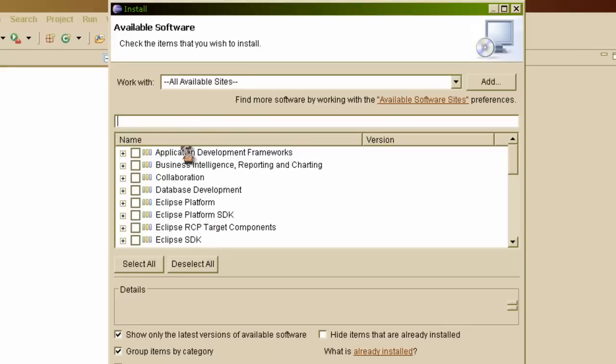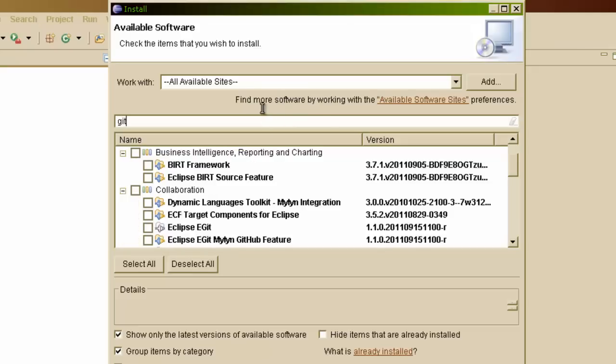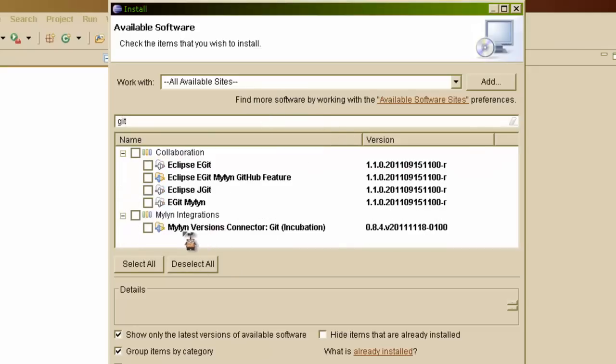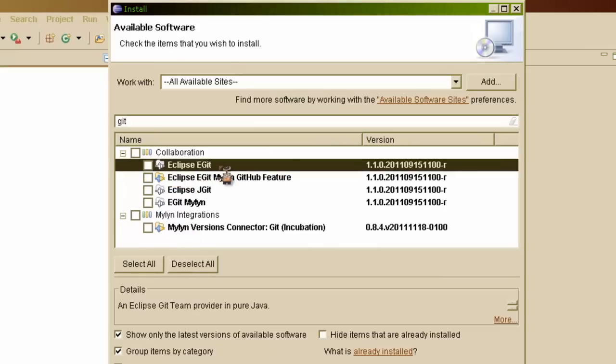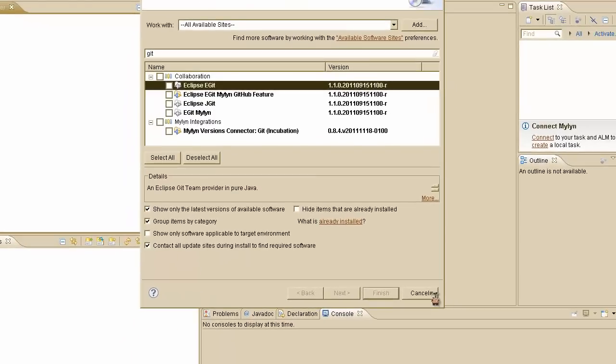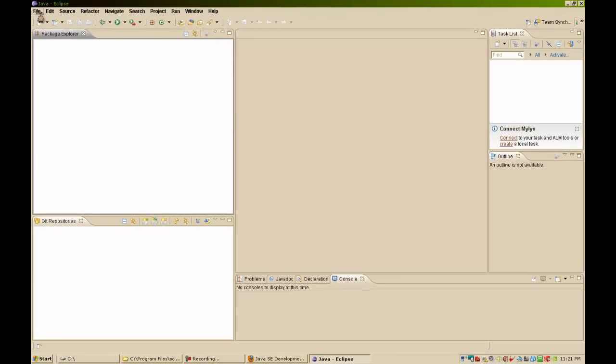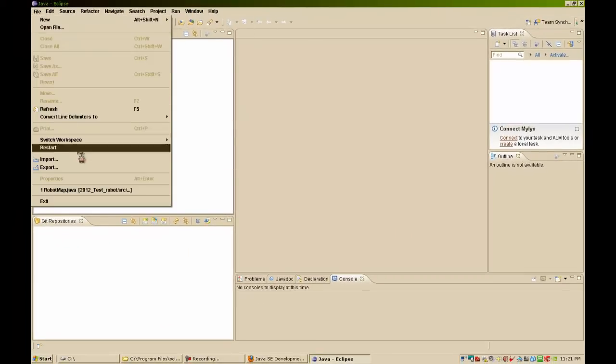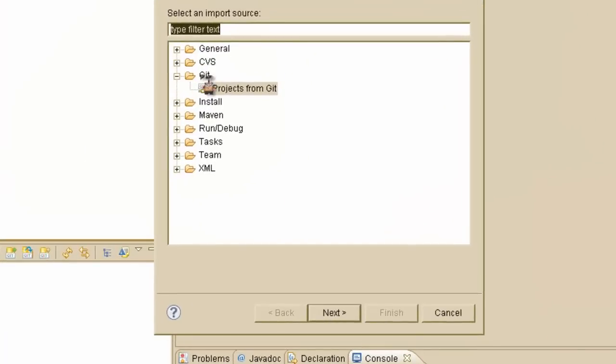What we're going to do is in the filter bar up here, we're going to type in Git and hit enter. And you'll see what we're trying to download is Eclipse IDE. And since it's grayed out, that means it's already installed. And so all we need is Eclipse IDE. We don't need any of these other things. We don't need JGit or Mylin. So we're good to go here. And you can also see this by going to File, Import, and you'll see you have Git a part of here.